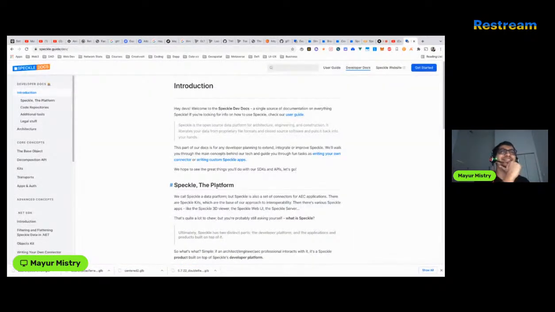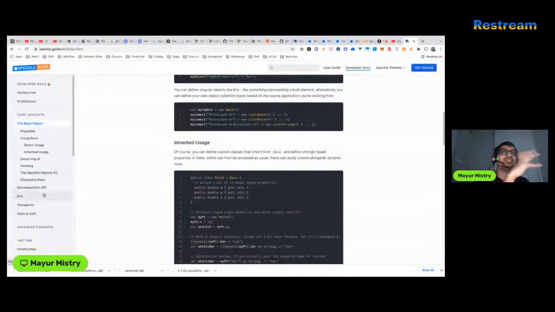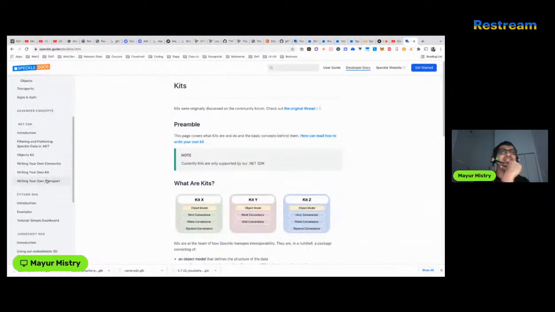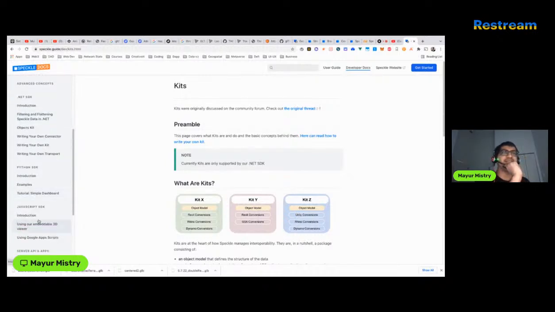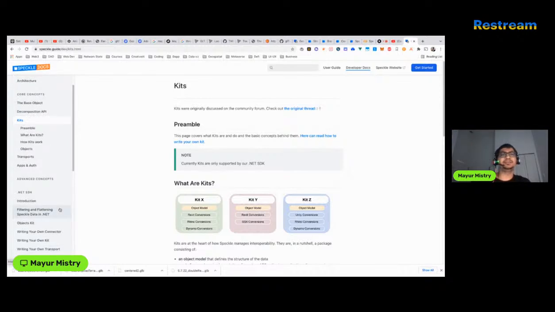Okay. We covered base object. We covered kits and transport. We went on the GitHub and saw how they're doing chunking. A lot of cool software engineering.